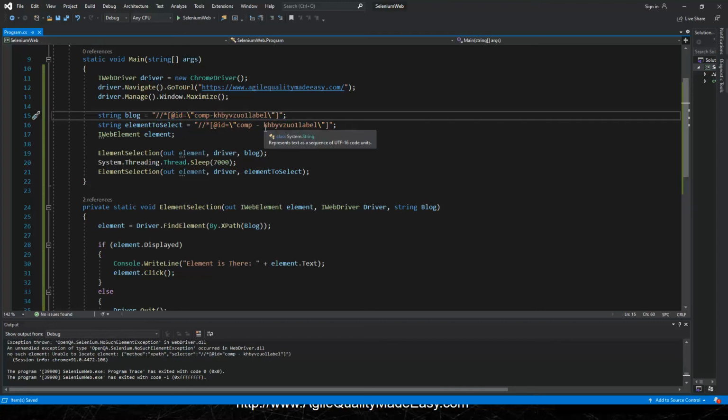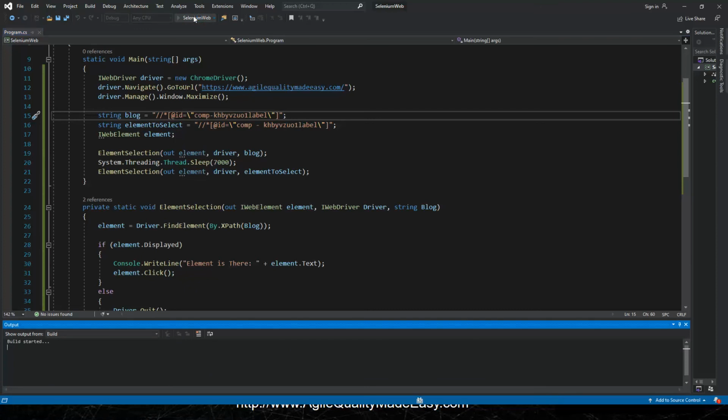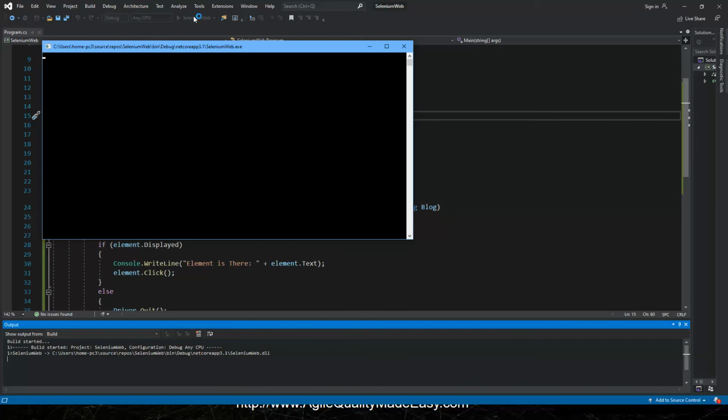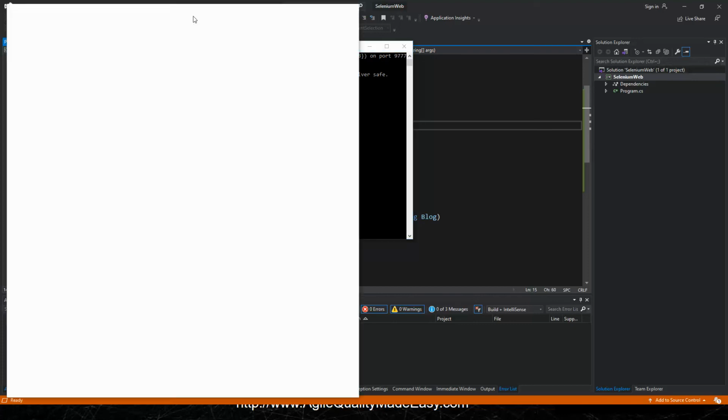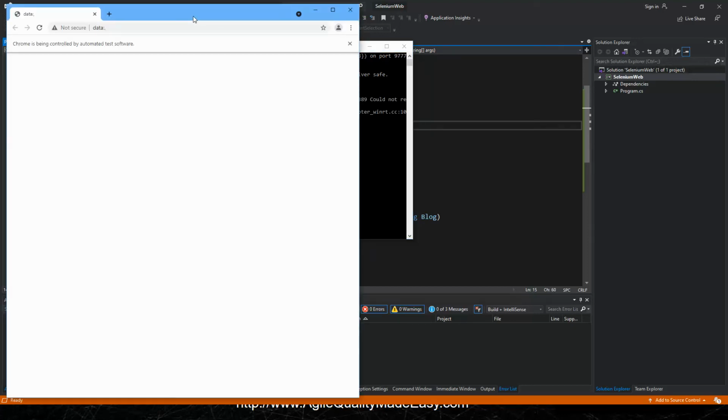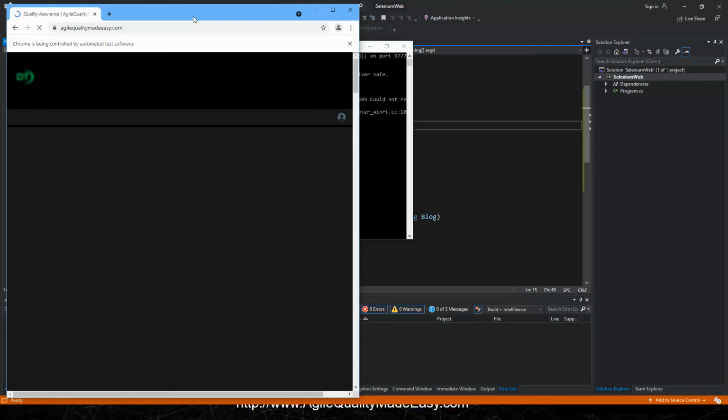Okay, let's run it again now. Did you succeed to find the problem? So the problem was the spaces. As you can see, prior adding the new XPath, there was some white spaces between the comp and the KHBY syntax. So now it will work like a charm.